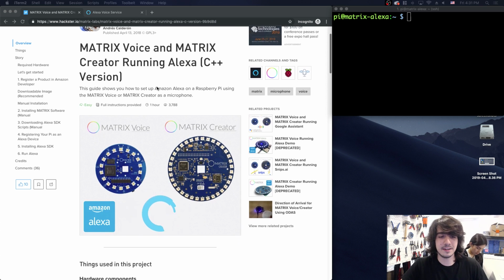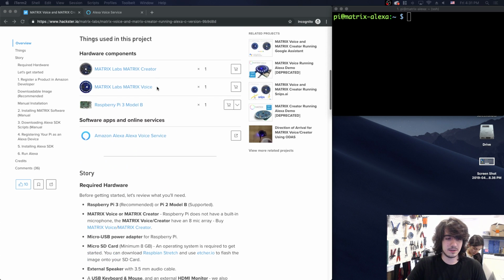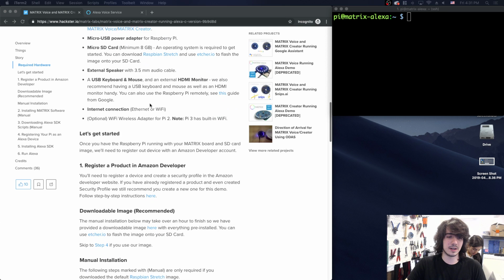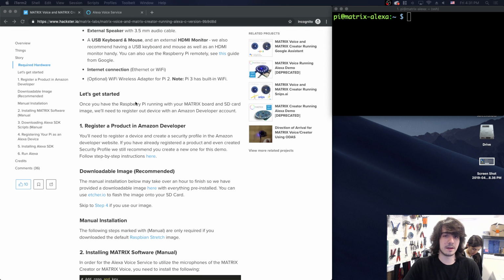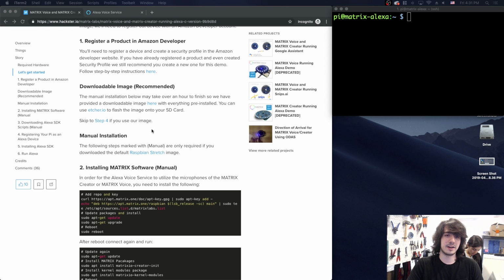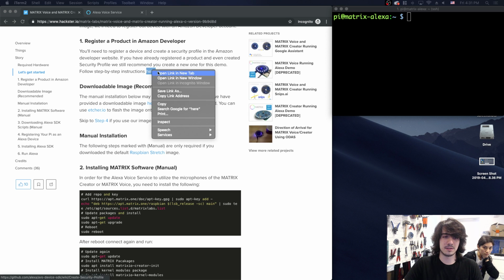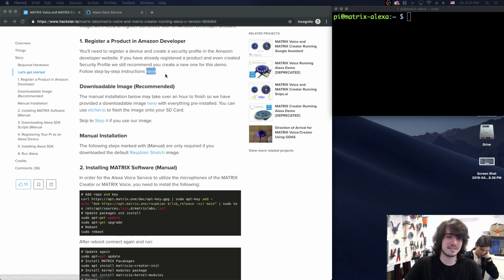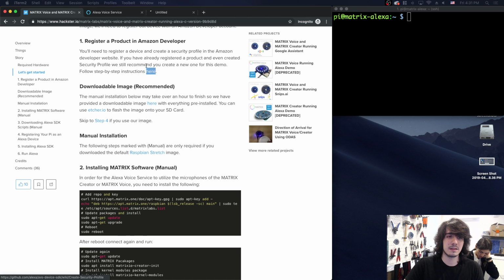All right, so time to get started. Scrolling down, we're going to jump straight into Let's Get Started. Similar to what we did before, for Alexa you're going to have to go to an Amazon developer account and set up some credentials. So we're going to go ahead and do that right now, following the step-by-step instructions for step one.